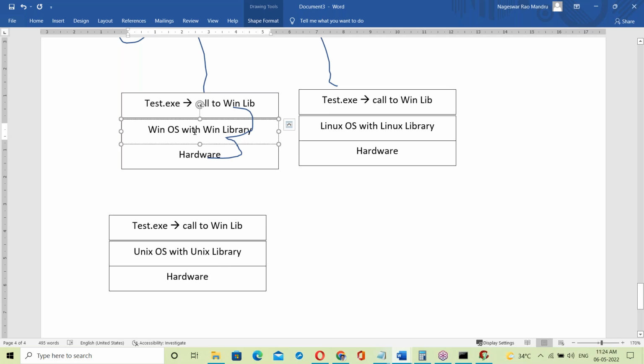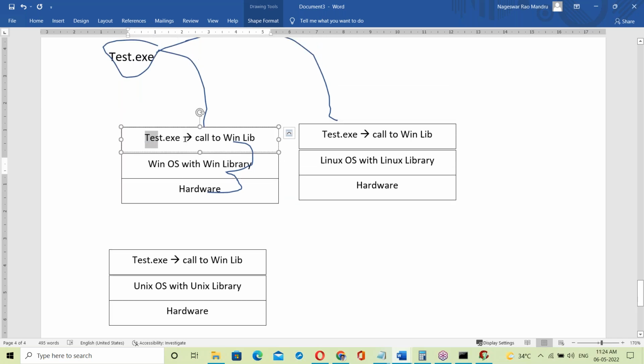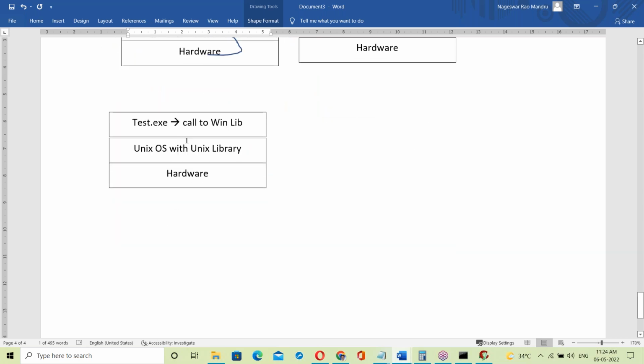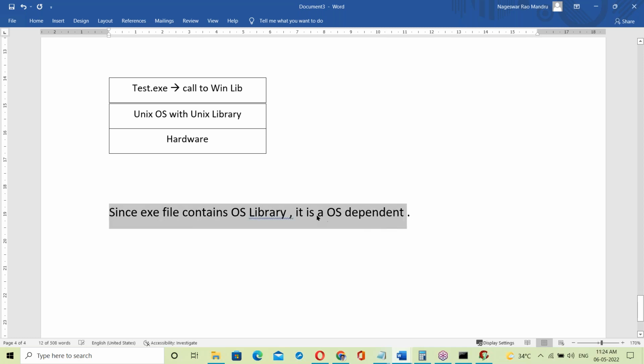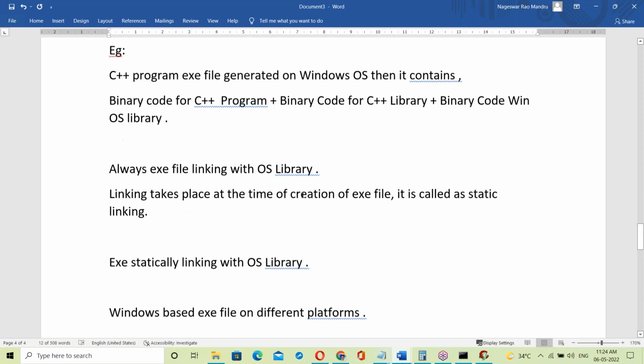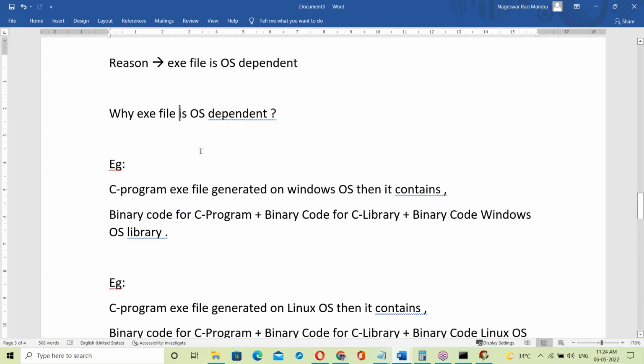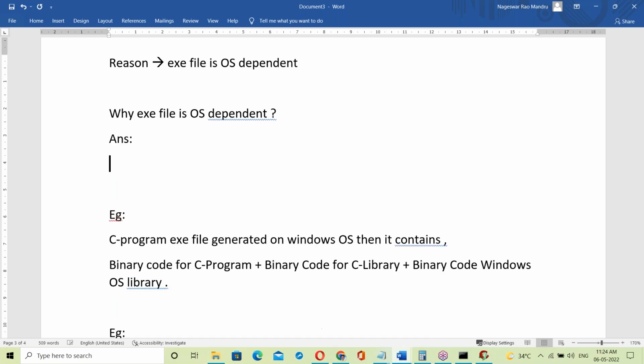So it runs only on Windows, because the exe file is already linked with the OS library. Since the exe file contains the OS library, it's OS dependent. Here the question is: why is an exe file OS dependent? Answer: because it contains the OS library. That's it.